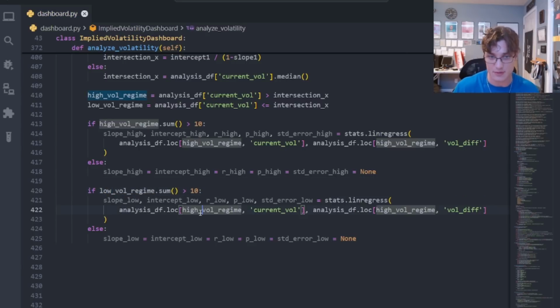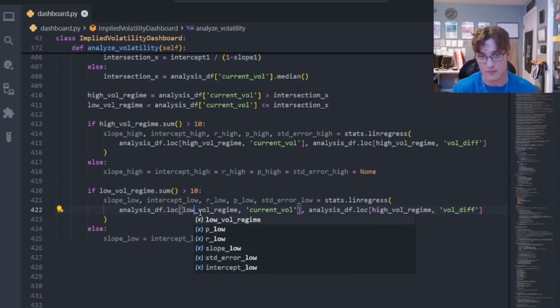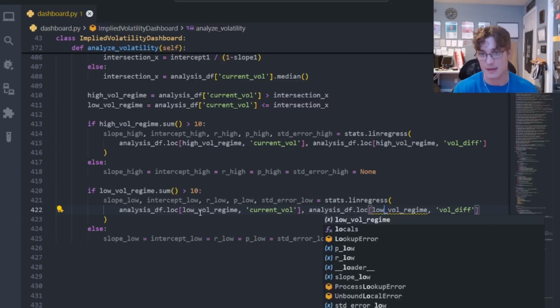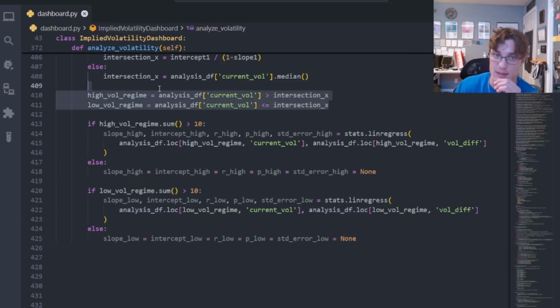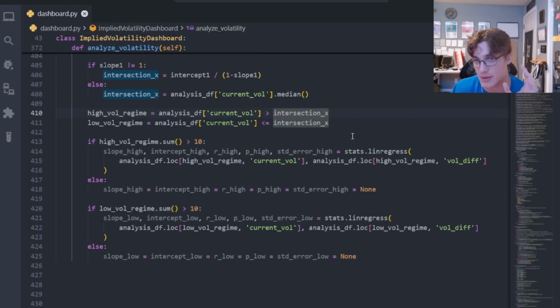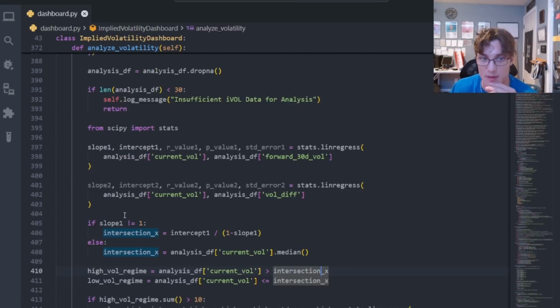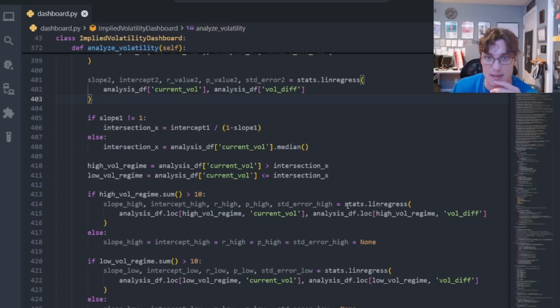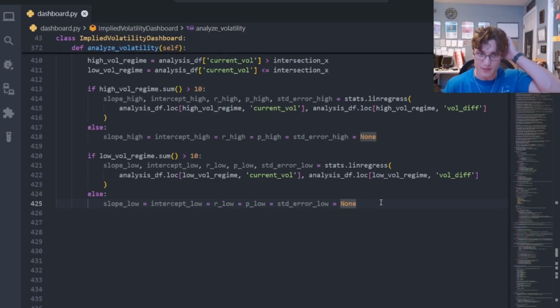Same thing for these filters. We're going to be applying the low vol regime, not the high vol regime. Same thing, it's going to return a series of booleans based on this intersection, and we want to find all of the points where it's true that it is in fact a low vol regime. And remember, that regime is based on the intersection between the line y equals x and the regression line that we came up with in the unconditional regressions. So that is exactly how we're going to be doing this. I think now we're ready to plot everything.